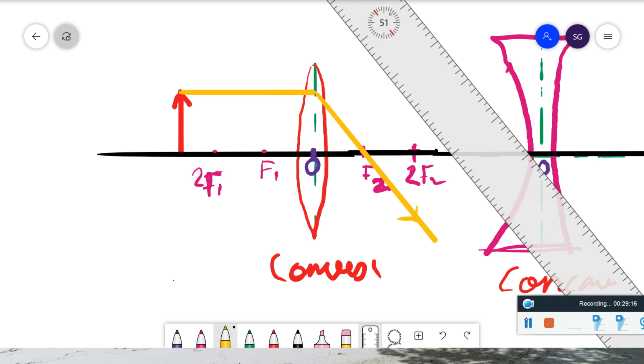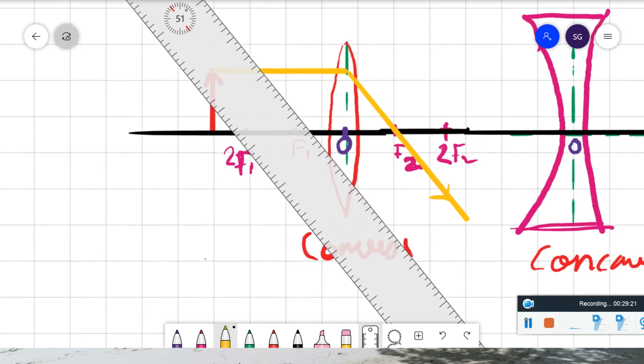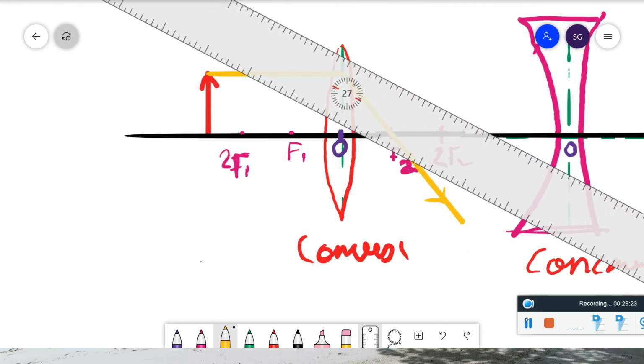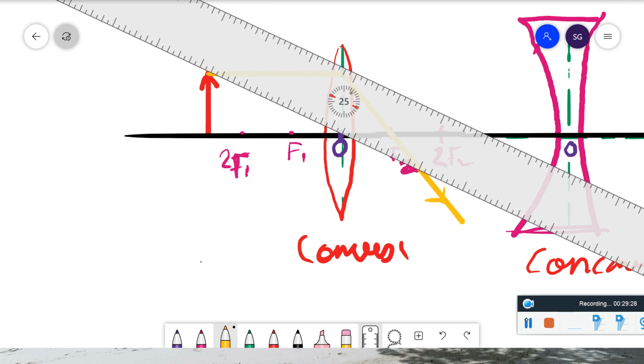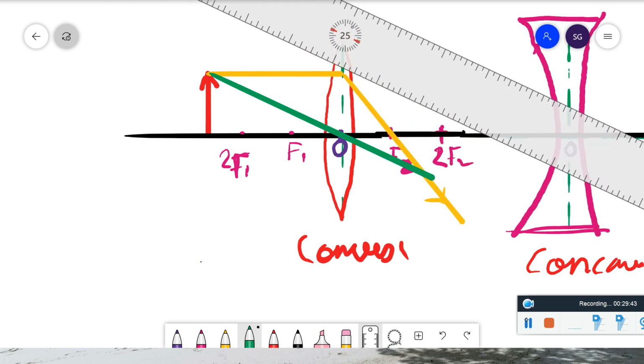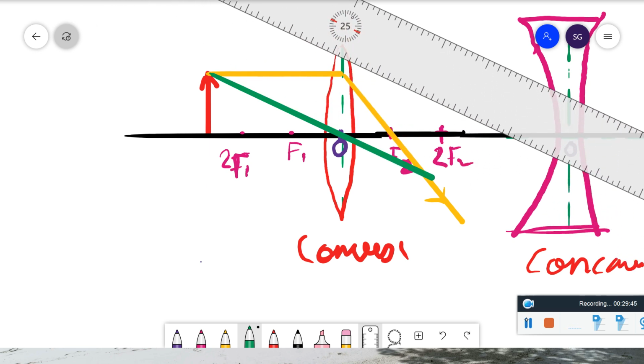Now I will just make it pass to the optical center, and it will pass straight to it according to the sign conventions, the rules of the ray diagram. So assume this will just pass to optical center. Fine. Now it is like this to this and like this.